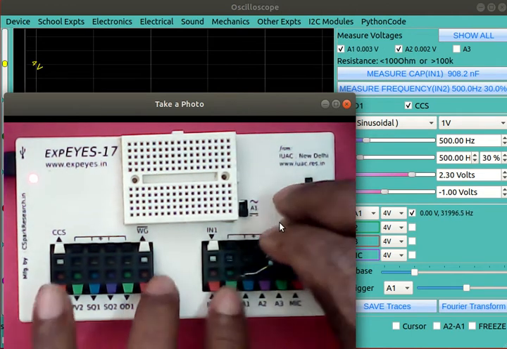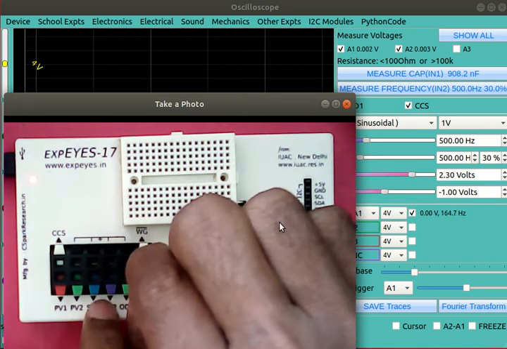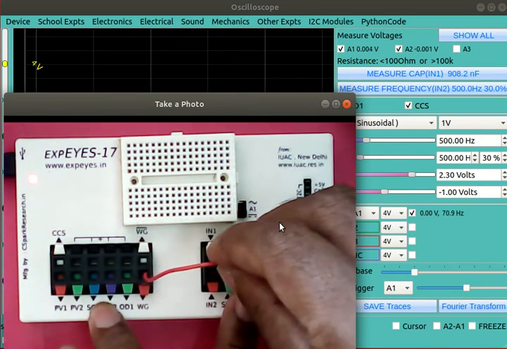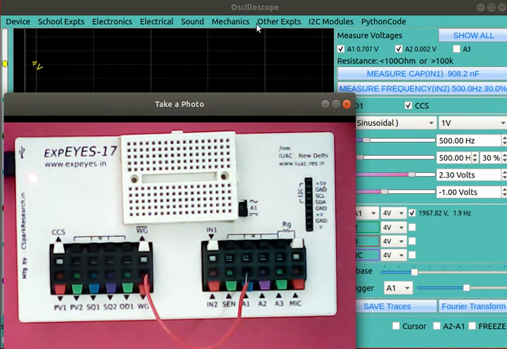And now if you come to A1 and A2, we don't have to explain it again because we already used A1 and A2. So you can see sine wave is connected to A1 now.